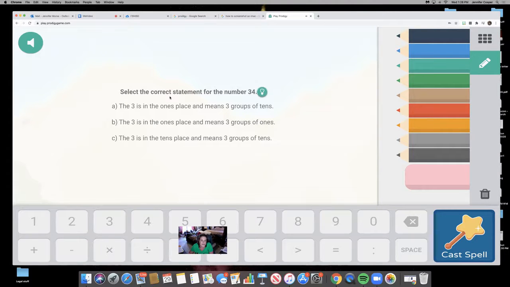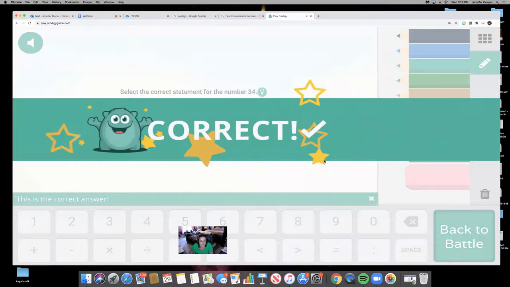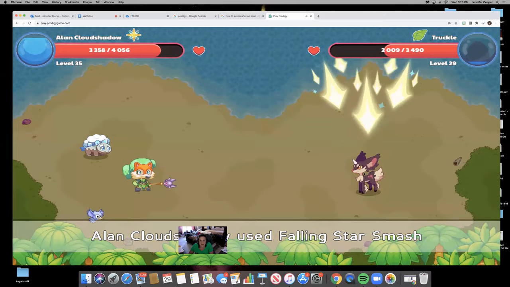So select the correct statement for the number 34. Here's what it sounds like if you click the megaphone. Select the correct statement for the number 34. A. The 3 is in the ones place and means 3 groups of tens. B. The 3 is in the ones place and means 3 groups of ones. C. The 3 is in the tens place and means 3 groups of tens. Okay, so I select, move on, celebrate, and it will cost him heart points.